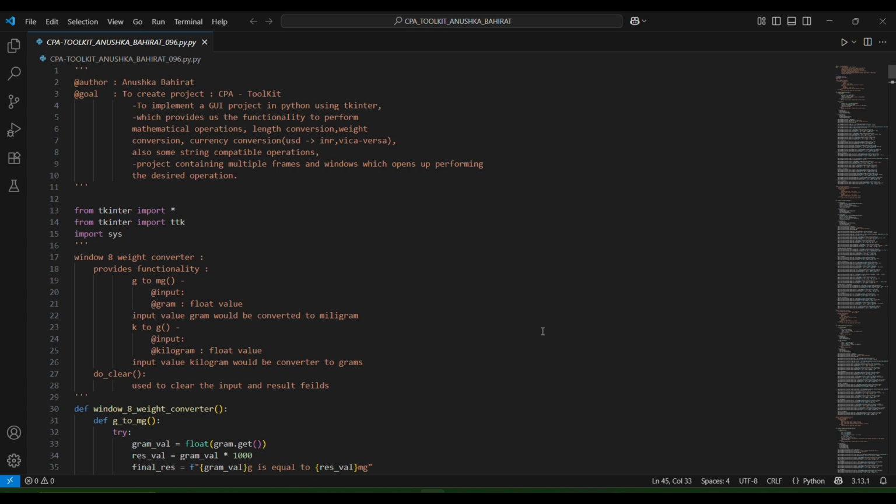I would like to introduce you to CPA Toolkit, a Python project that is built using Python's built-in GUI library, Tkinter. Let us start with the source code explanation first. The code starts by importing Tkinter, which is Python's GUI library. Further, I have created windows for different operations and have also set the title and size of the window.